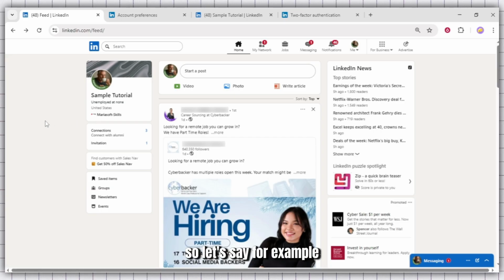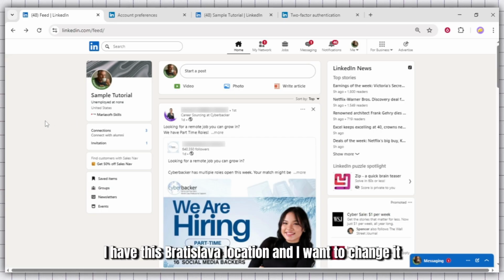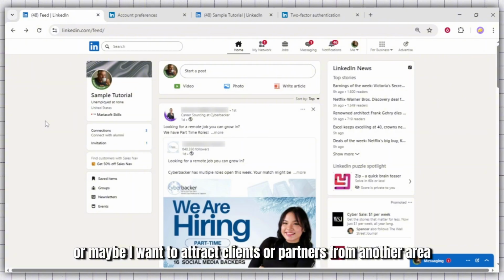So let's say, for example, I have this Bratislava location and I want to change it. Maybe I've relocated, or maybe I want to attract clients or partners from another area.